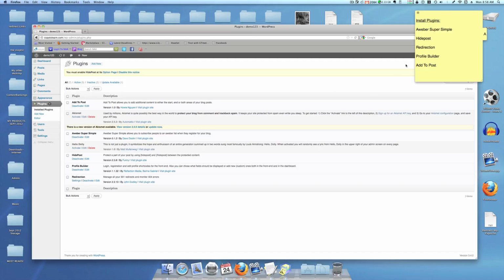Welcome back. In the last video, we installed the following plugins. We installed the Aweber Super Simple. We installed the Hide Post. We installed the Redirection plugin. We installed the Profile Builder plugin. And we installed the Add to Post plugin. So now all we have to do is go ahead and configure all of these.